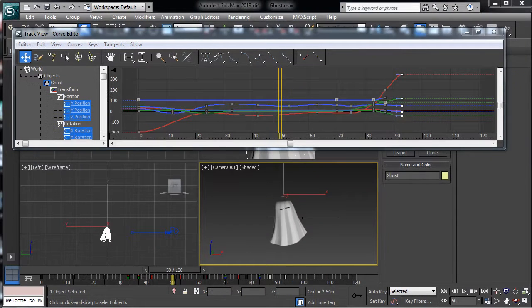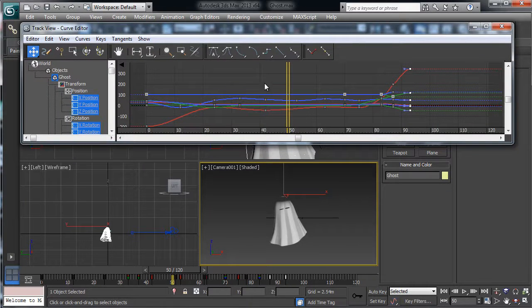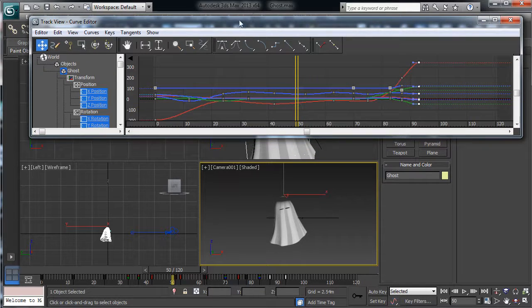Okay, so I switched over to the other max file that I had where I had finished the animation just to save on time on the tutorial for me developing it. So this is the scene where I finished the animation that you saw in the preview video.